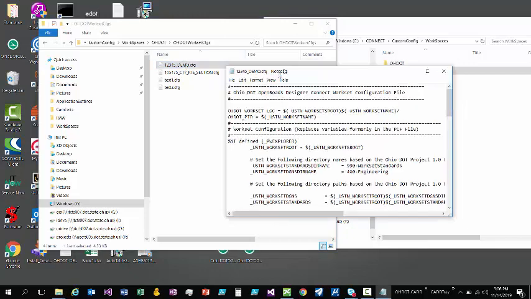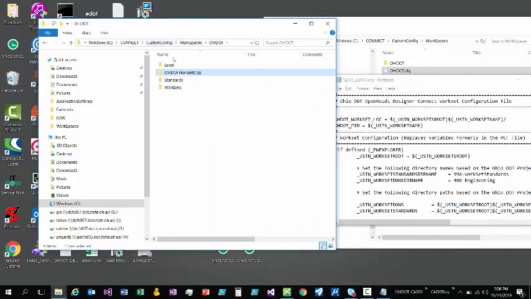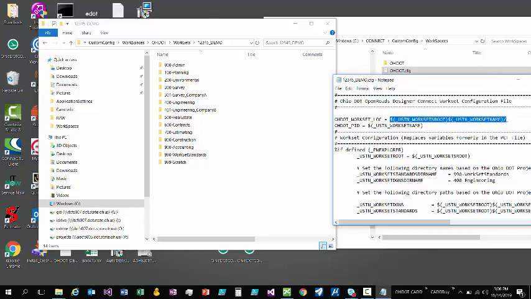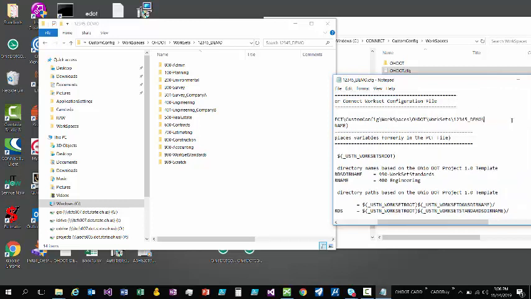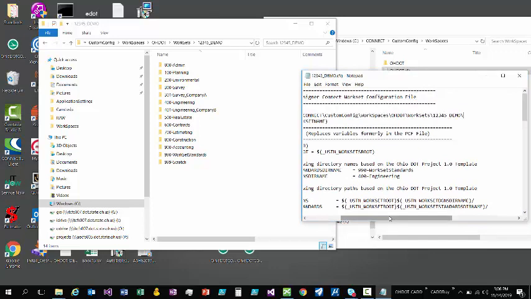And this top line is important. This is the location of where the work set actually is. So if I go back, I'm just going to copy this path and I'll paste over it. And I'll end it with a slash. Technically there should be forward slashes, but you can get away with backslashes.